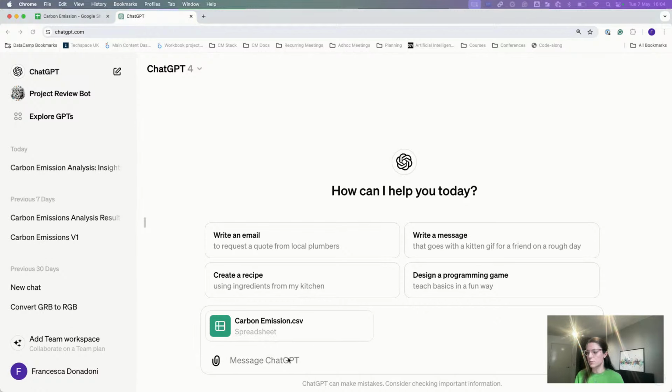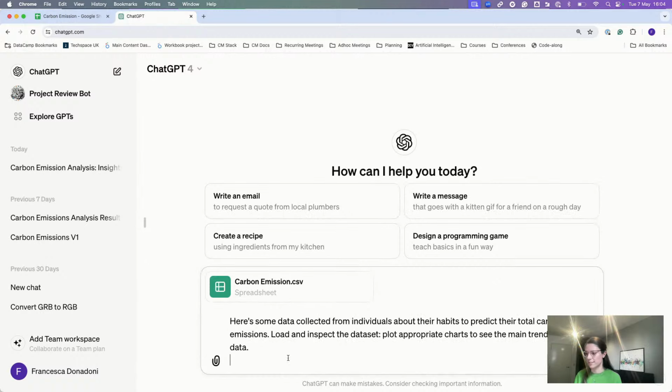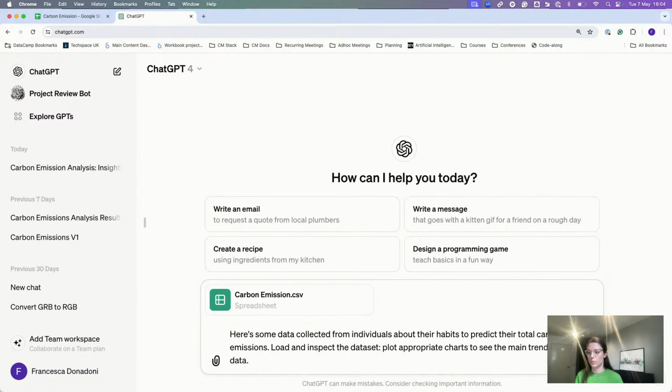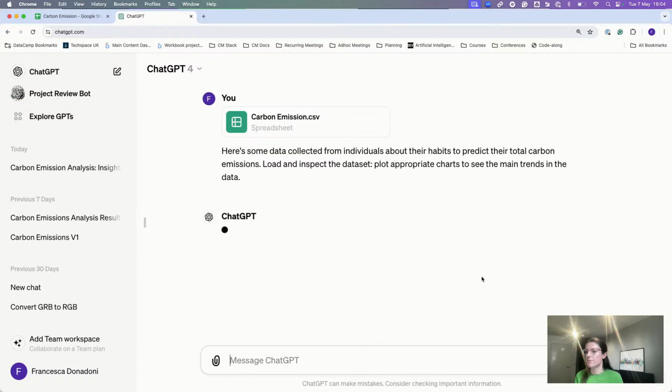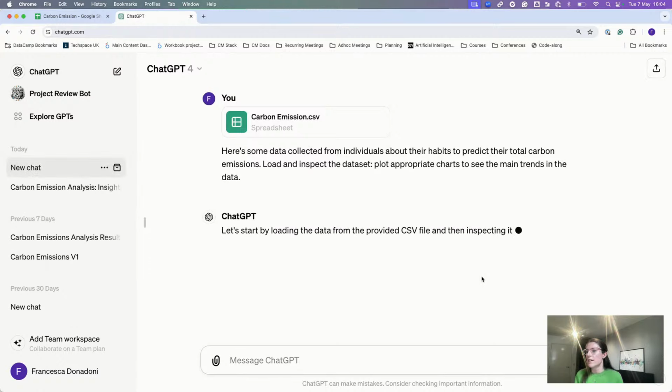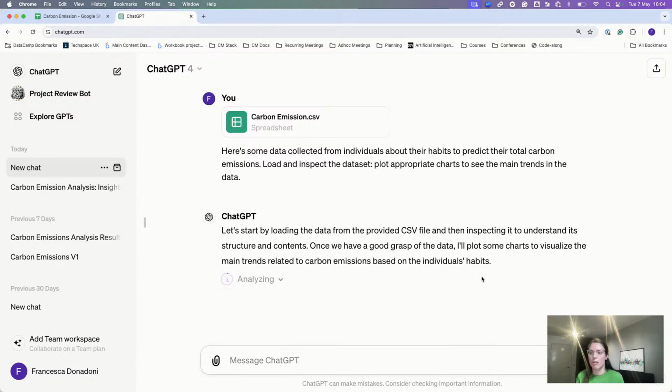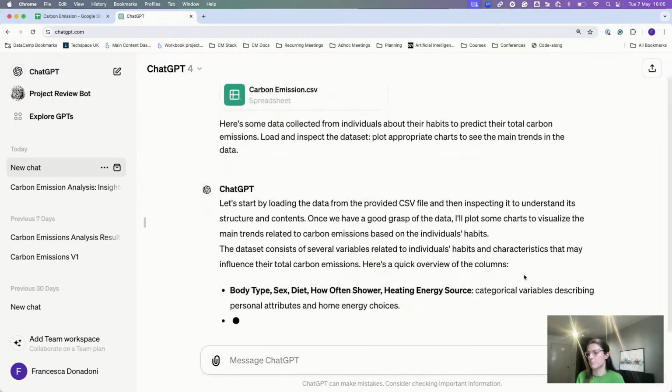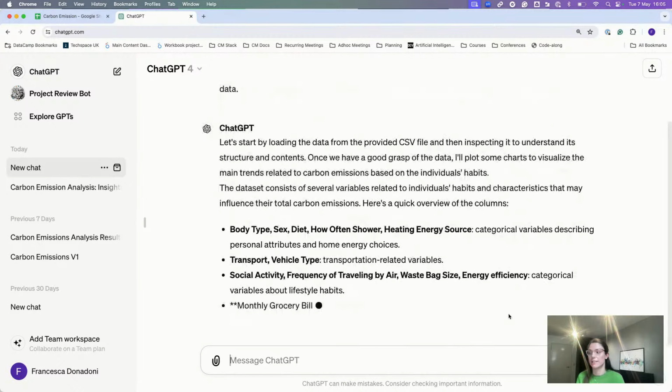We're going to ask to load and inspect the data set and to visualize the data in a way that we are able to recognize some main trends. Let's see what it comes back with. I'm expecting it will probably recognize the columns, and I'm hoping that it will recognize that there are categorical and numerical variables. You are also going to be able to see the code when it does generate code.